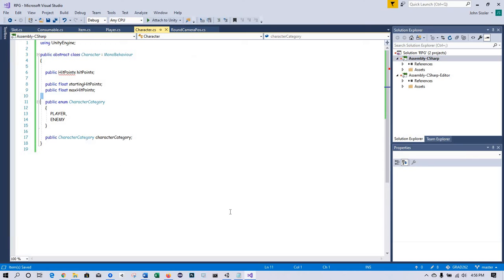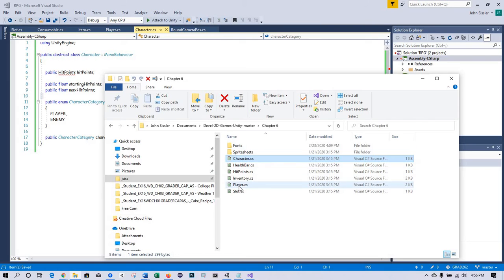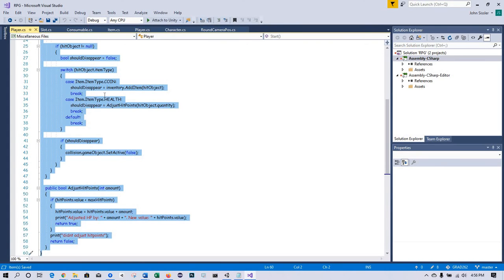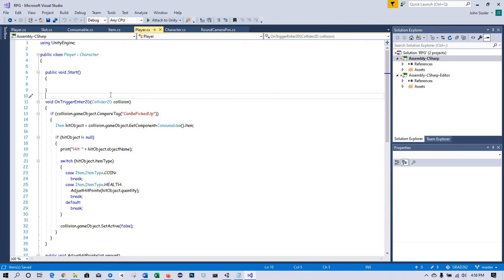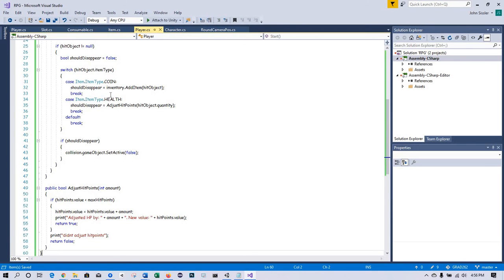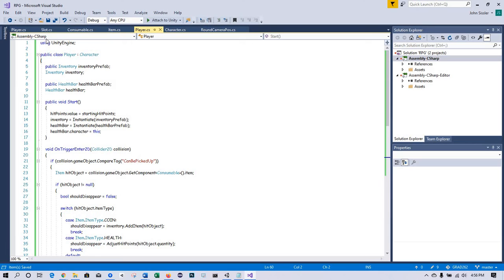Close out that one that's in the resources directory, and now the other one is player. Same exercise, double click player. Now we have two players. Control A in Visual Studio to select all the text. Control C for copy. Go to the existing player. Control A, Control V, and save. And go to the player in the resources and delete it. Okay, so now we've upgraded those scripts.